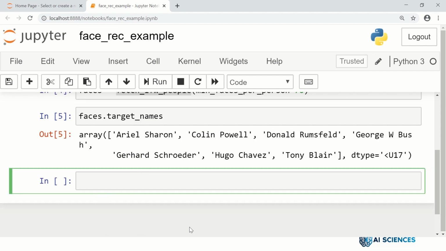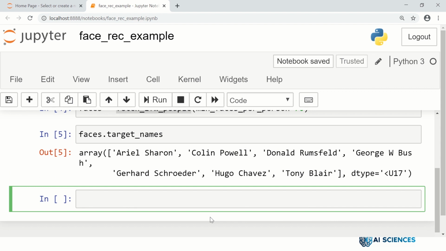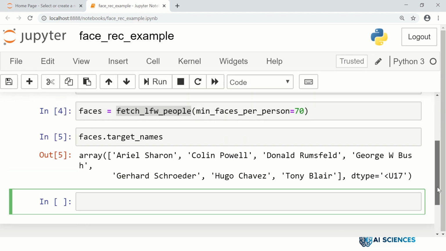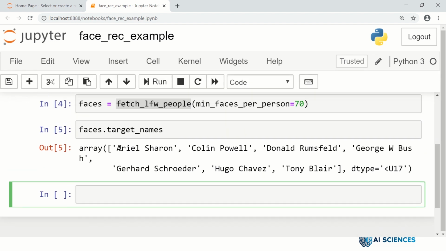What's in that attribute? Our targets are Ariel Sharon, Colin Powell, Donald Rumsfeld, George W. Bush, and all these. How many are these? Let's check in our data set how many classes there are. See, each person is a class. So how many classes are there? And for each class, there are several data points available, which are the images. I will show you in a few minutes.